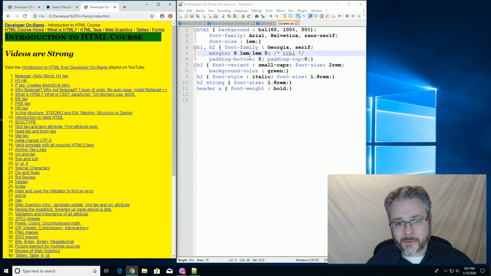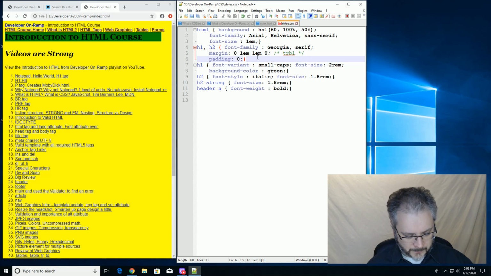Okay, the same thing works exactly the same with padding. So this time we've got padding bottom is 0, padding top is 0. We'll just set them all to 0. And this is applying to both H1s and H2s. Okay. So that's the same as it was, right?